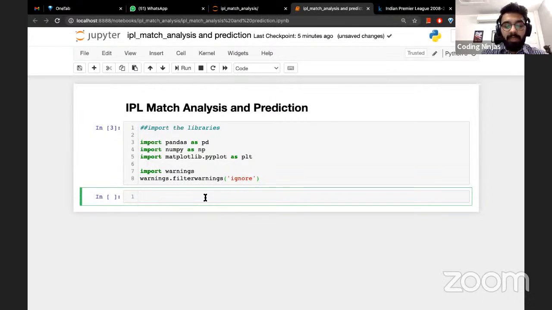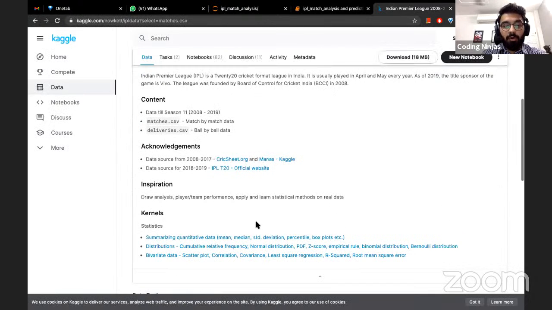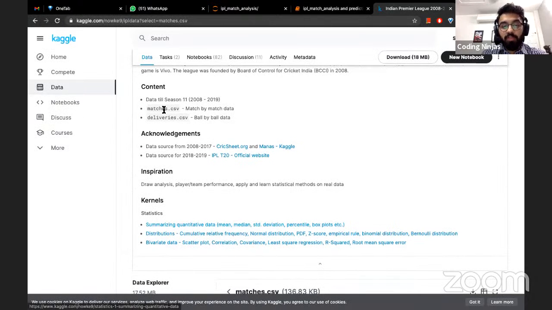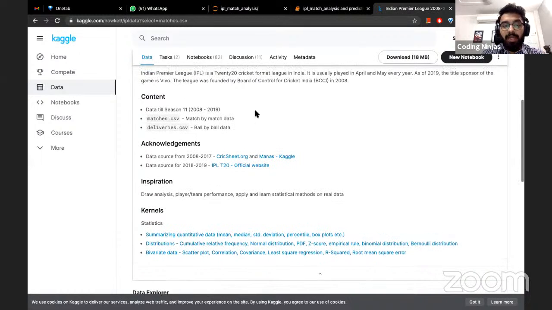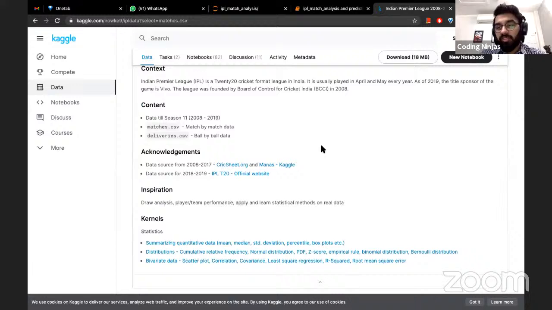Now the next step is to load the dataset. The dataset is from Kaggle. We have two files over here: matches.csv, which is match by match data, and deliveries.csv, which is ball by ball data. We would be mainly using matches.csv in the first segment, and then I'll show you how we can incorporate the other file, deliveries.csv.